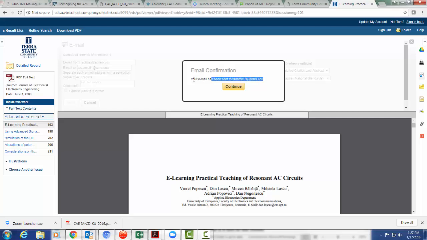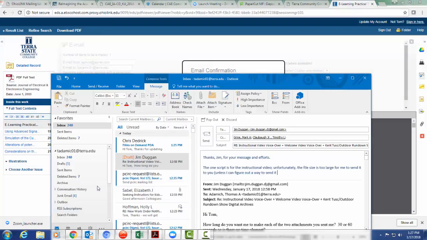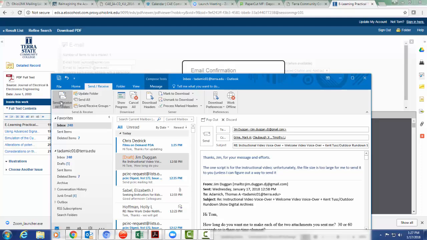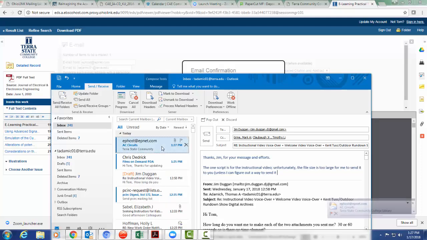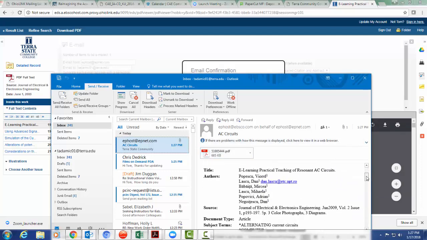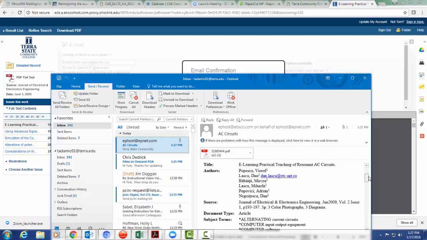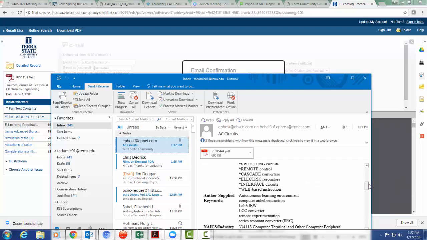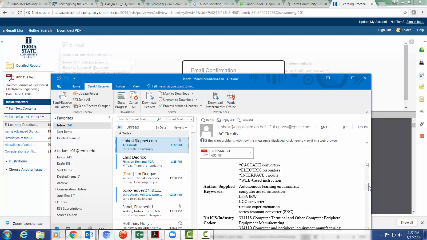You will receive a confirmation message when the email is on its way. You can check to see if the article is in your email box. All of the information is included: the title, the author, subjects, etc.